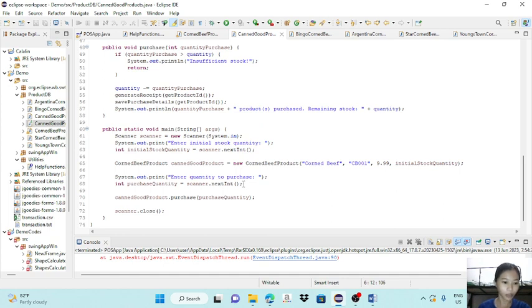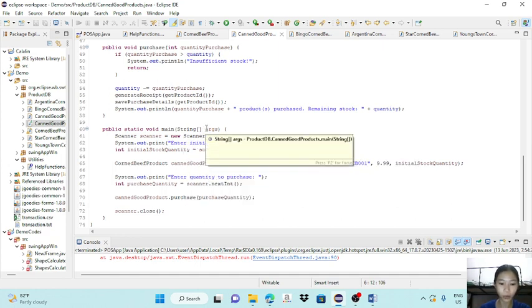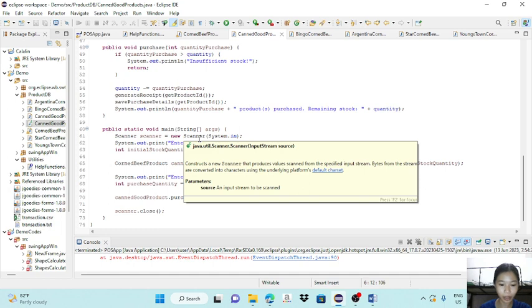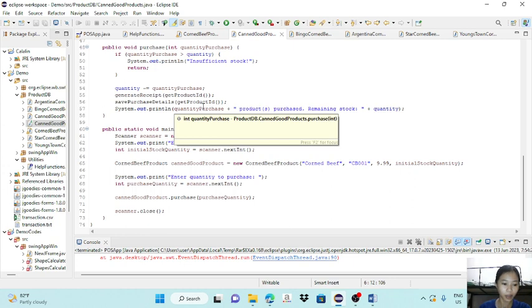Purchase method. This method is public void purchase(quantityPurchase). This method is used to simulate a purchase of the canned good product. It takes the quantity purchased as a parameter. If the requested quantity is greater than the available quantity, it prints a message indicating insufficient stock. Otherwise, it subtracts the purchase quantity from the available quantity, generates a receipt by calling the generateReceipt method, saves the purchase data by calling the savePurchaseDetails method, and prints a message with the purchase quantity and the remaining stock.